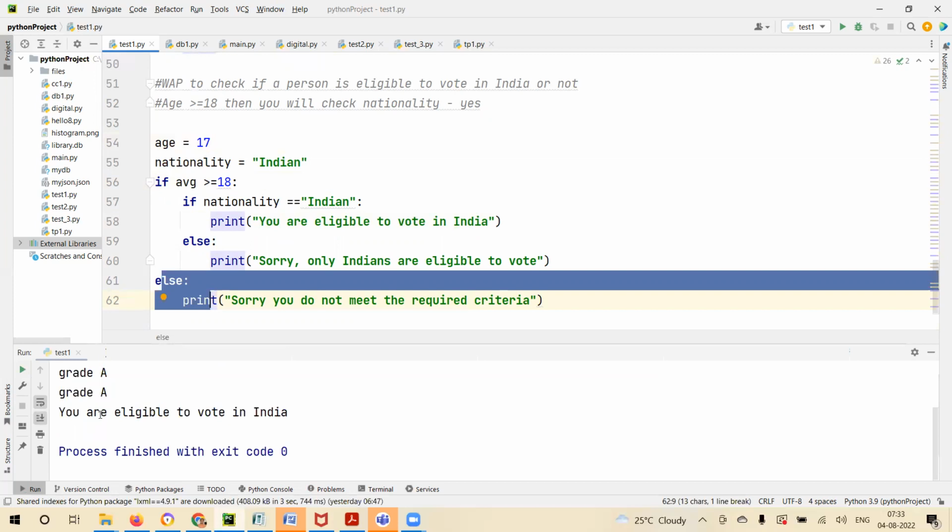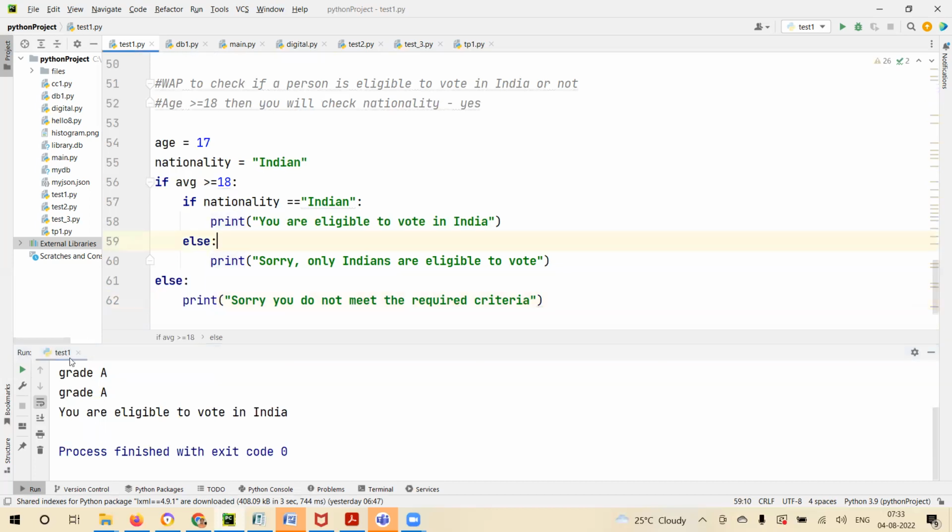Sir, you're eligible to vote in India. So I have coded in my way. Wait, listen, when I'm doing something, you watch the screen, correct? Don't do it when I'm talking. Watch my screen. Why am I getting this? You're eligible to vote in India. Because it is below 18, sir.